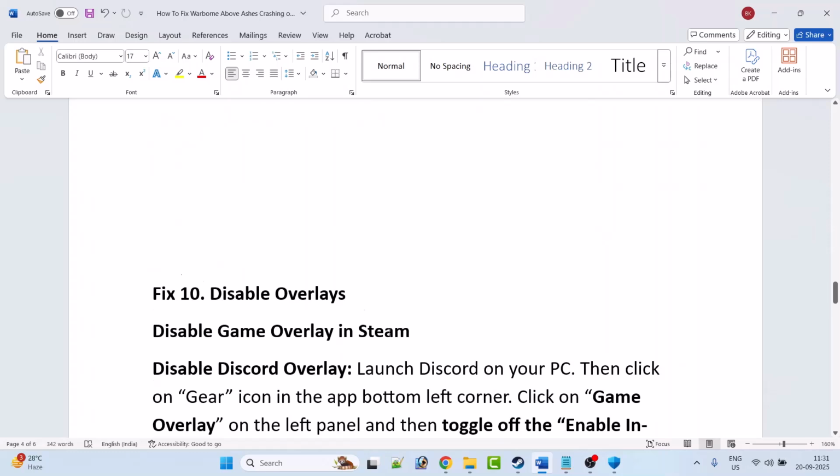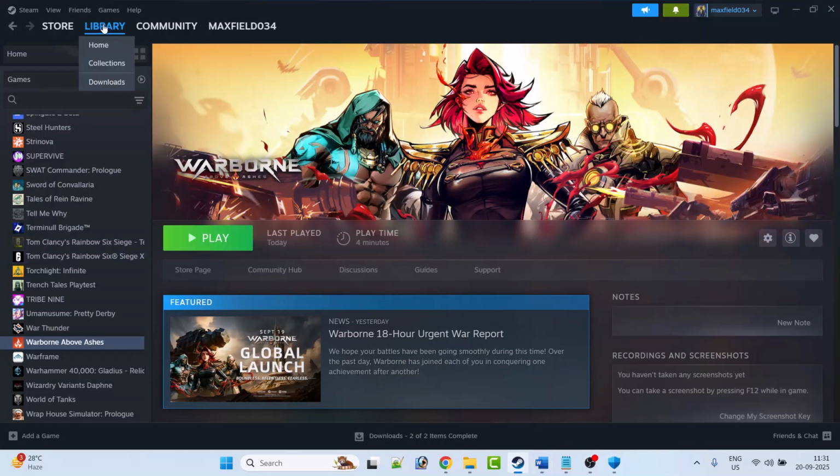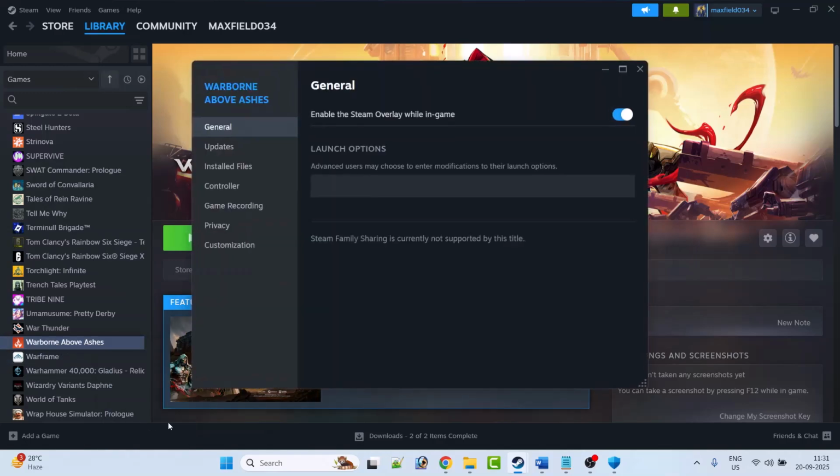Fix 10 is to disable overlay. So open Steam, go to library, right click on Warborne above assets, select properties and toggle off this enable the Steam overlay while in game.